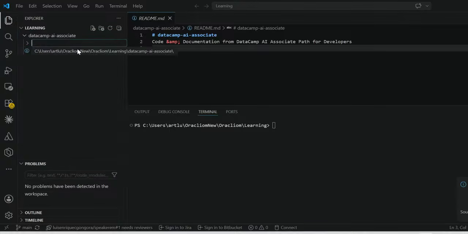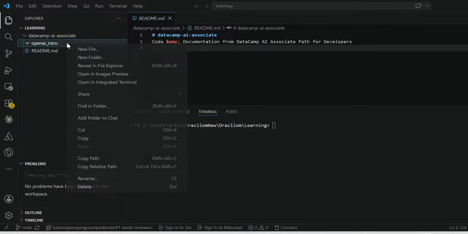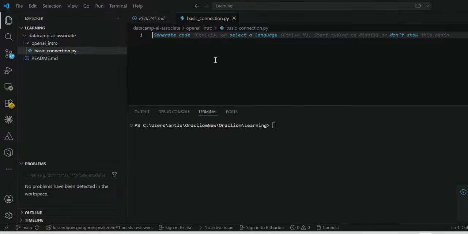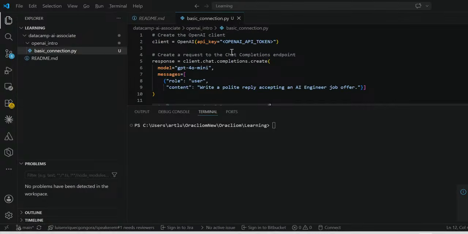So I'm gonna create a OpenAI intro, let's call it. And inside, I'm gonna create a new one, basic connection.py. It's gonna be my Python code. I'm gonna put this here.